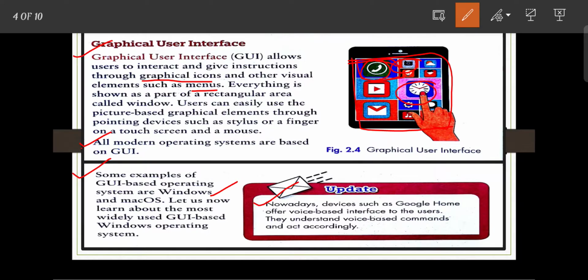Nowadays a device such as Google Home offers a voice based interface to the user. They understand voice based commands and act accordingly. So these are the two types of operating system. First is character user based operating system, and second is graphical user interface based operating system. Character user based means command based operating system, and graphical user means graphic based operating system.